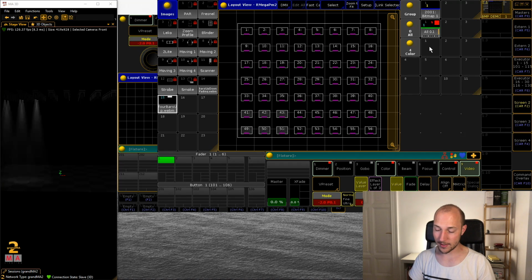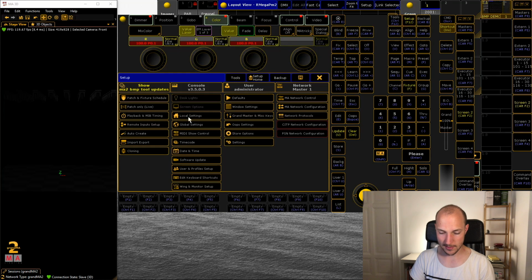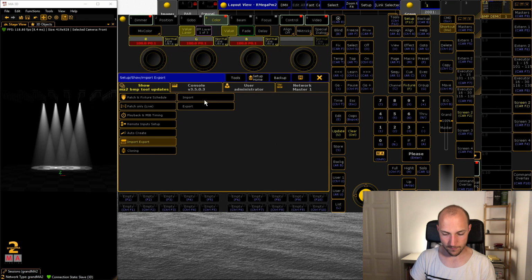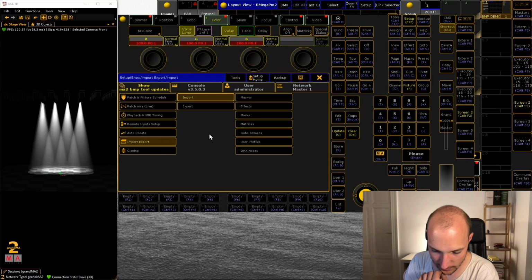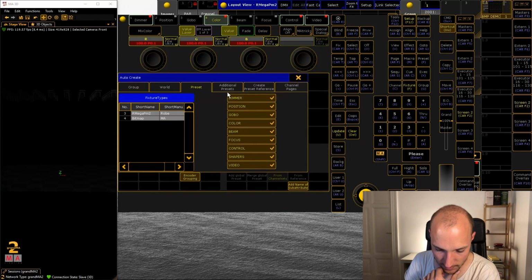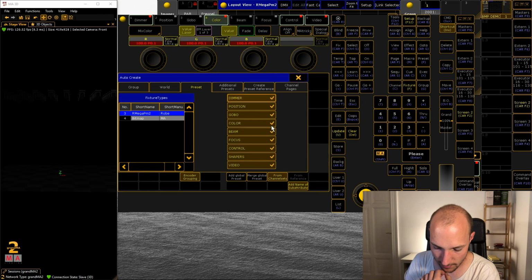And what's really cool, in case you didn't know, is if we now go and import ourselves some presets here, some color presets. Let's take a look. Actually, it's auto create. Sorry. Presets, mega pointies. There we go. I'm just going to skip it.